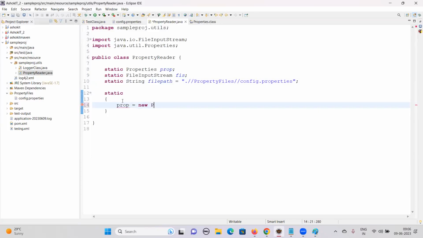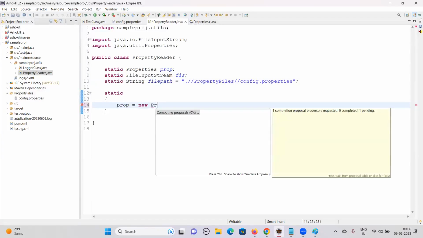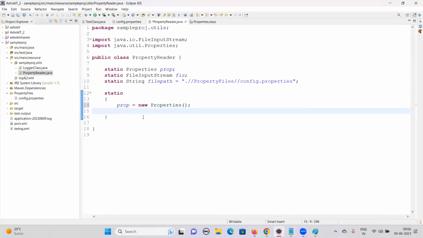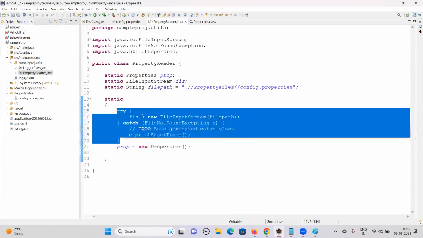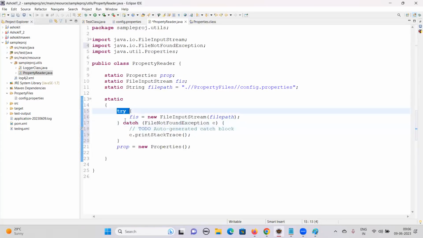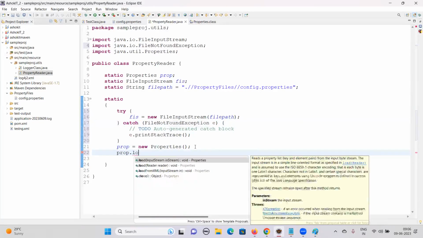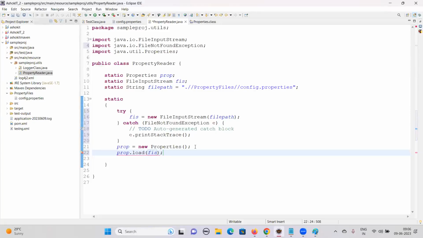Here I'm going to create an object for this: properties equals to new Properties. Before that, I'm going to take f equals to new FileOutputStream, and the file path I'm going to pass. We have passed the file path here. This will throw an exception, which is the reason why it is asking you to handle it with try catch. Now properties.load. What we have to load is the file.